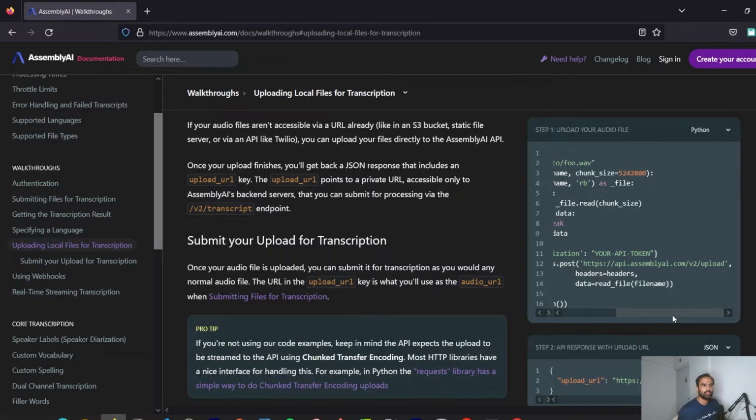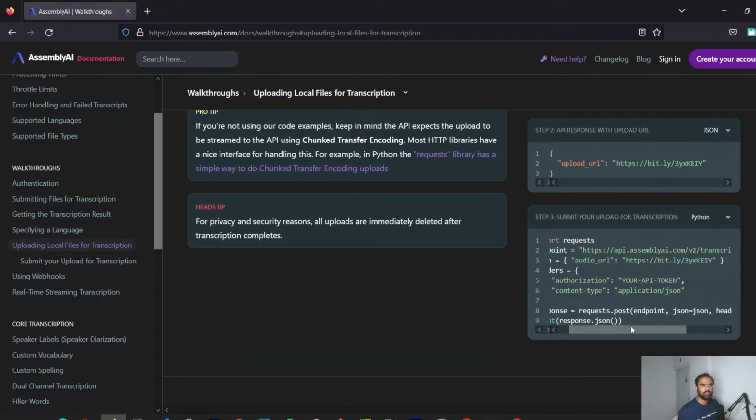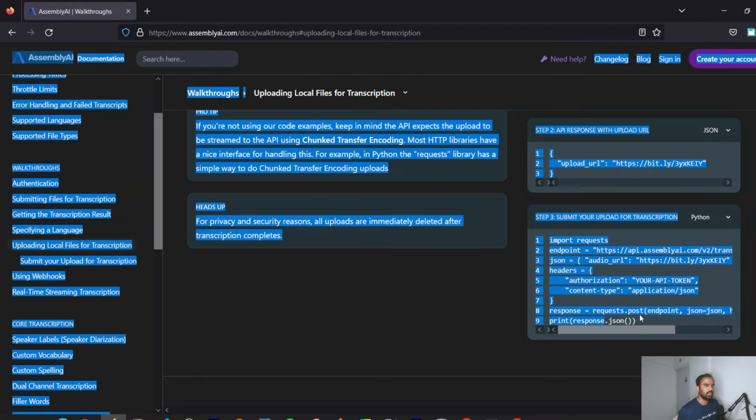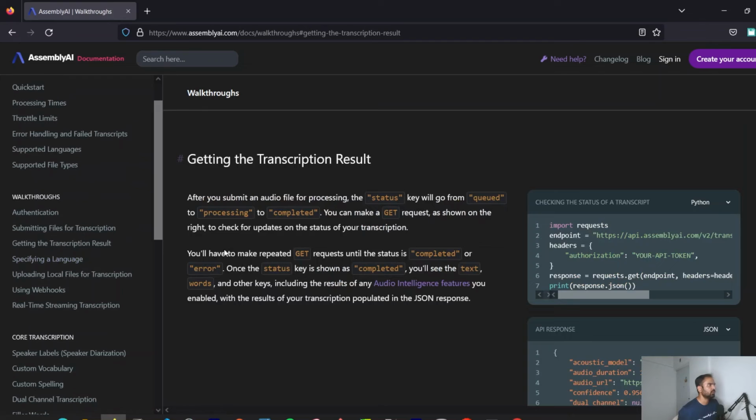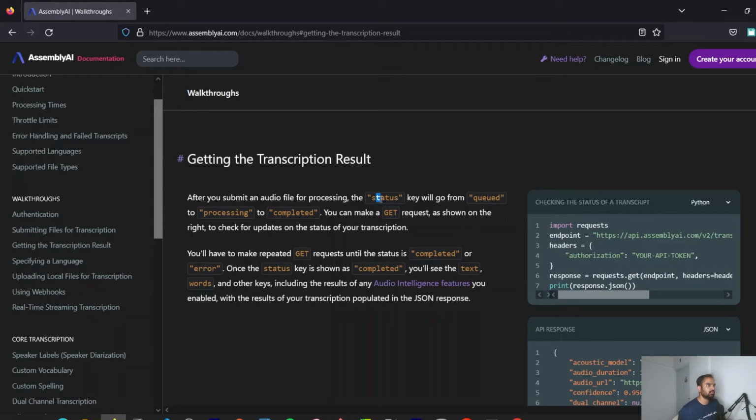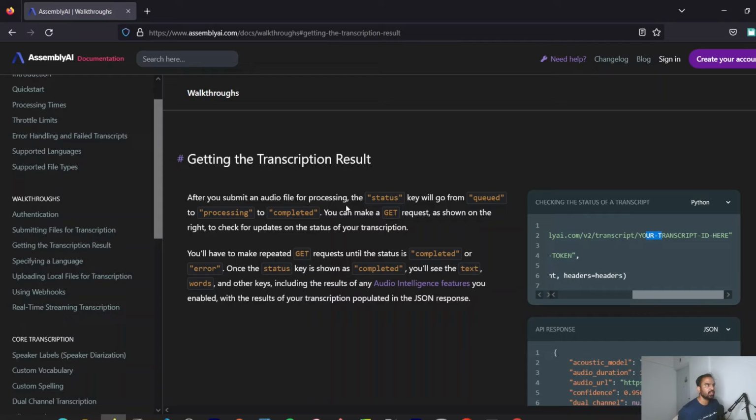Basically, once you submit it for transcription, what you'll get back is a response.json, and that response will have a transcription ID and a status as well. Getting this transcription result, the status of the transcription is queued, processing, or completed. So you can make a get request to this endpoint with the transcription ID, and it will tell you the status. You can do this repeatedly at certain intervals, or you can implement webhooks as well. If you're aware of the concept, you can use a webhook, and AssemblyAI will tell you that the transcription is completed. You can then query that.